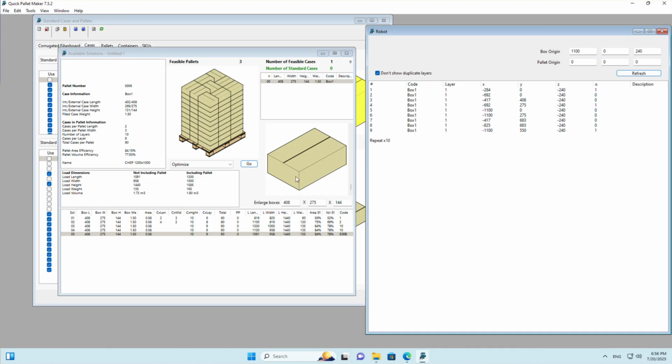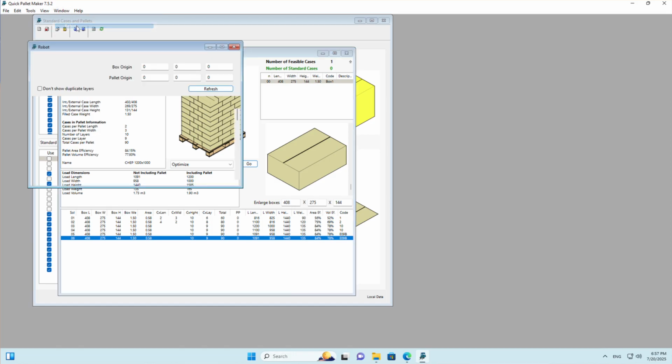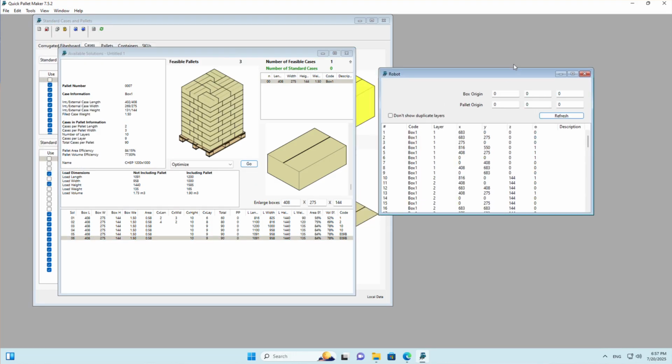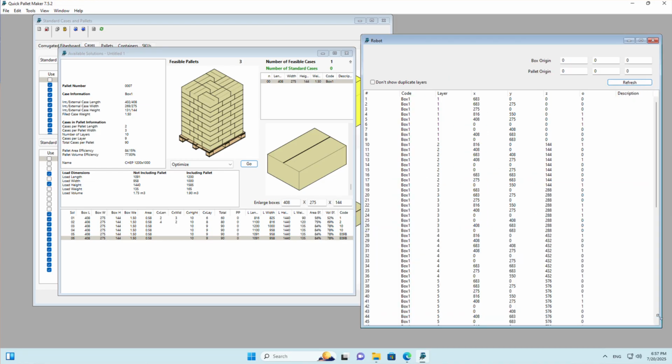Now we can also work with interlocked pallets. We can close here, and to create an interlocked pallet, we select a pallet, go to alternate layers, click on go, and we see that they're interlocked now. We select the pallet and go to the robot window again, and we see that we also have a list, with those 10 layers, up to 10, repeat once.